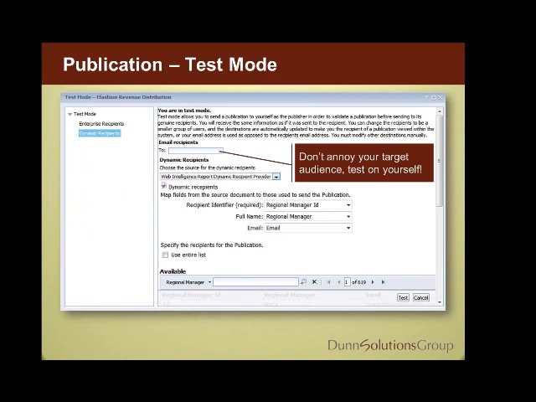But I do want to point out something very important, and that's testing your publication. There is the ability to go into test mode for your publication so that you can see if it's going to do what you expect it to do. Test mode is very important because you can pick yourself as the email recipient of all the bursted content, so that your recipient list does not become the guinea pig of you testing your publication.